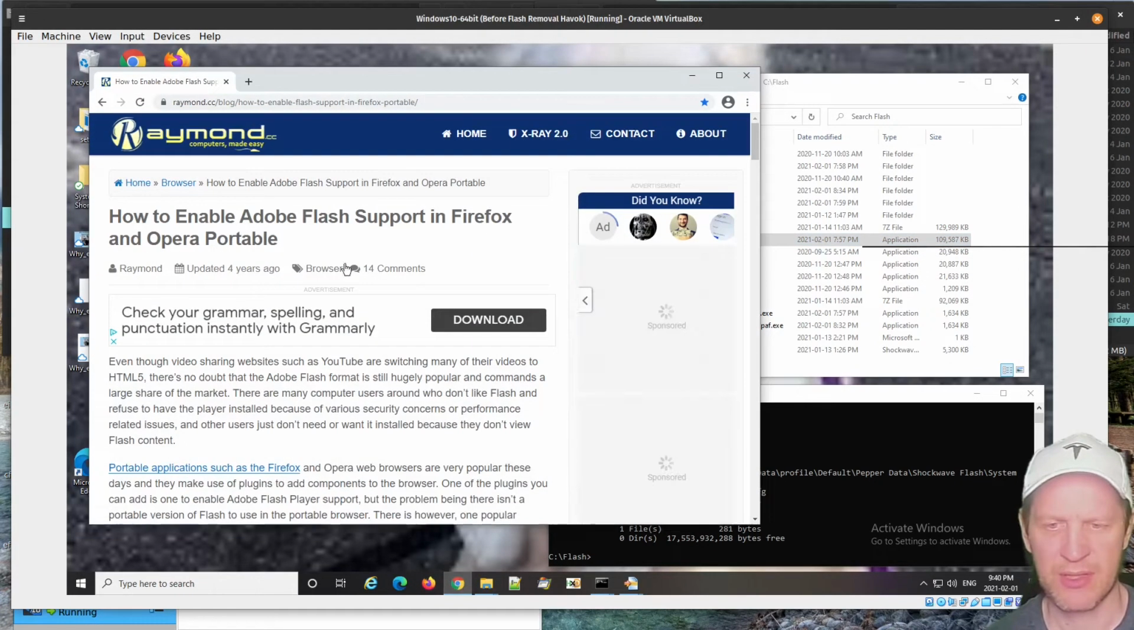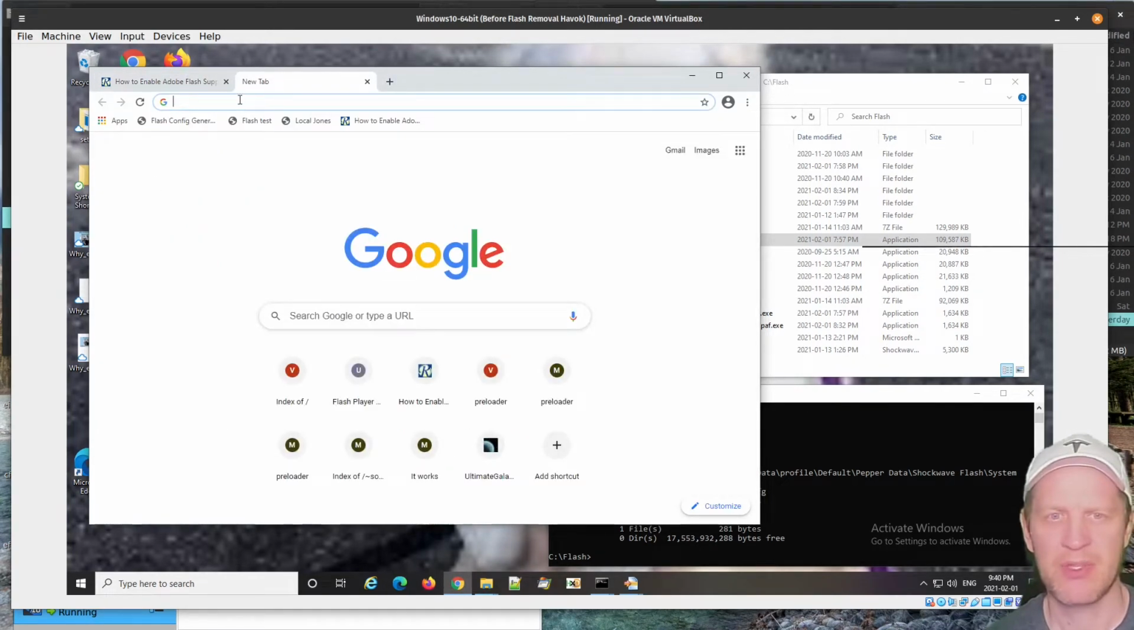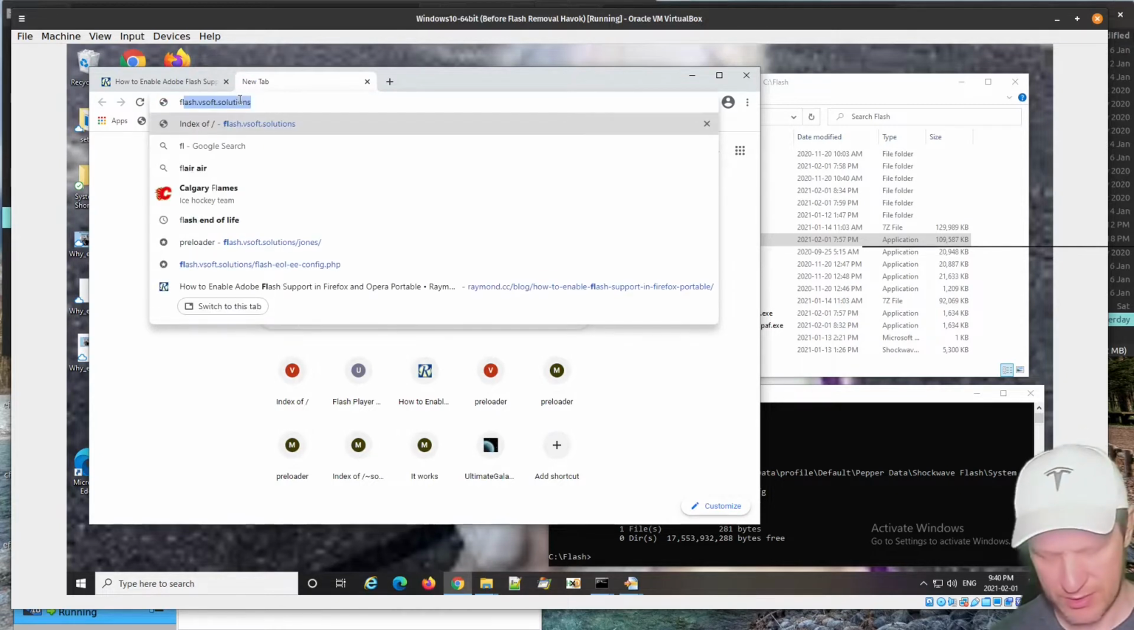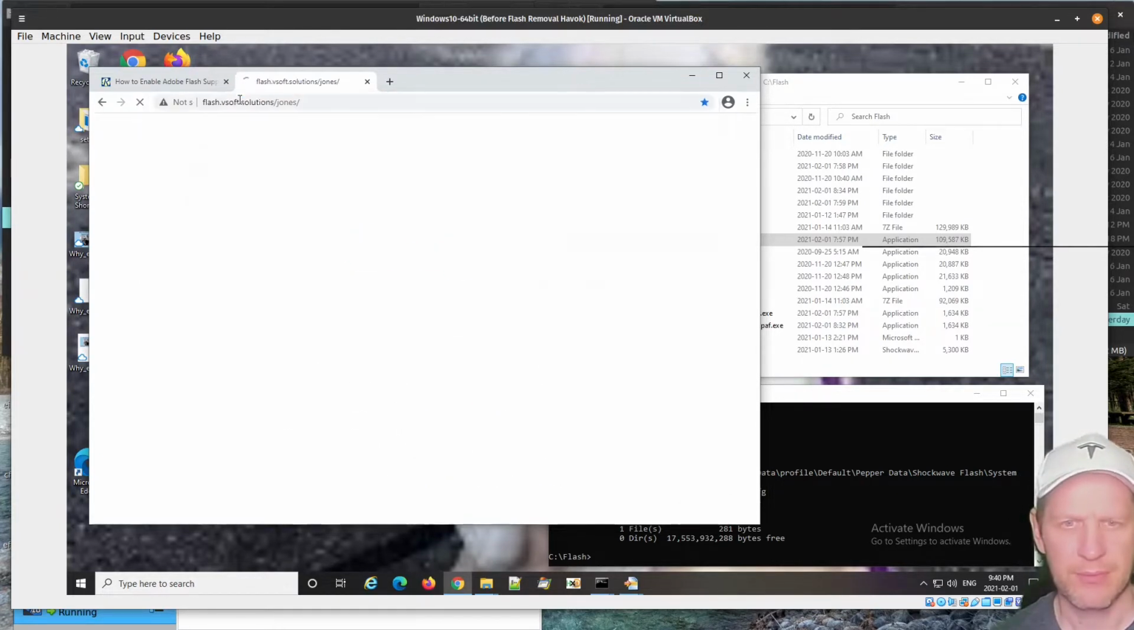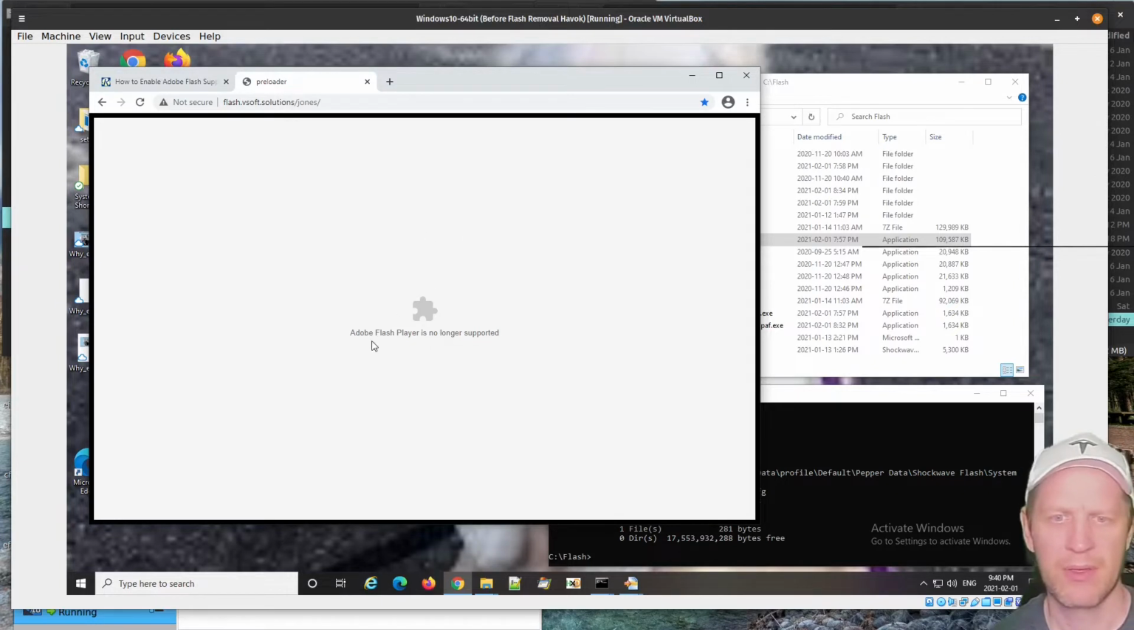So first, let's just take a look at this. If I open Chrome, you're going to see, if I try to load some Flash content, it's not going to work. If I try to open a page, it now says Adobe Flash Player is no longer supported. And there's nothing you can do because Chrome has been updated. I mentioned in my previous video that I think it was version 88 of Chrome, at some point in January, removes the ability to play Flash.